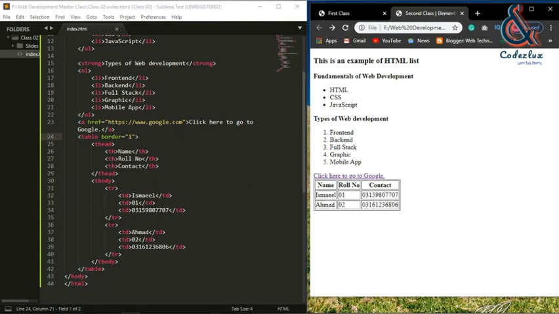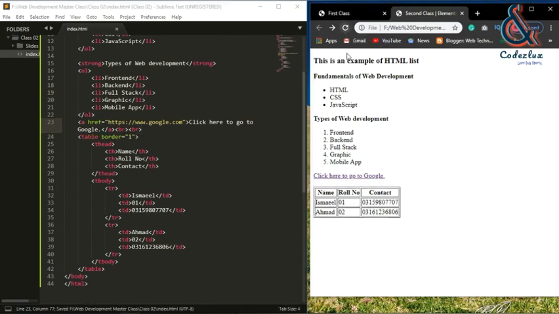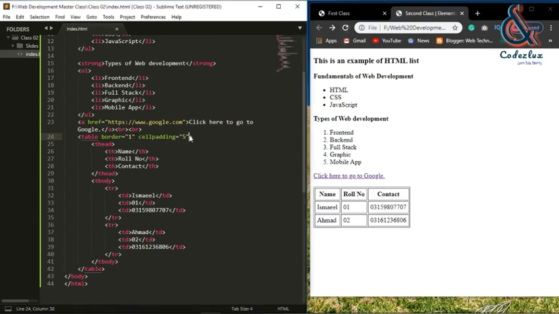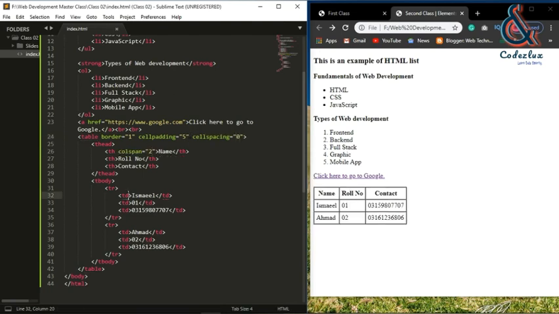Now write some attributes of tables. Add the border property to enclose the table within a border. We will also give padding within the cell through cellpadding. Then also remove space between cells by giving the value 0.